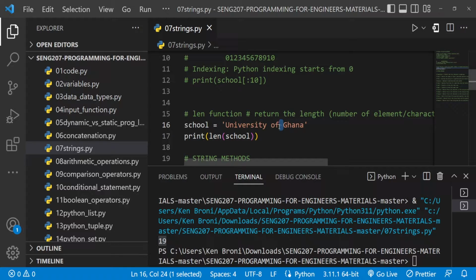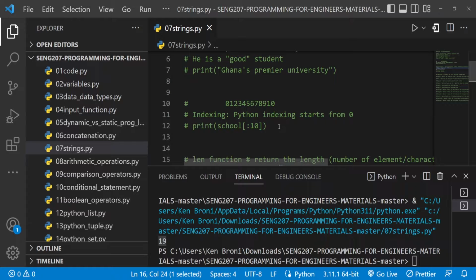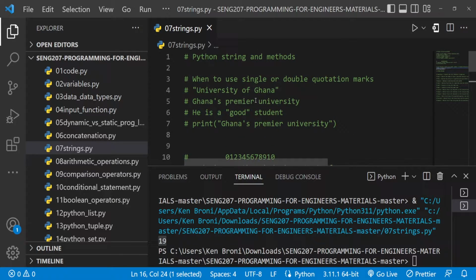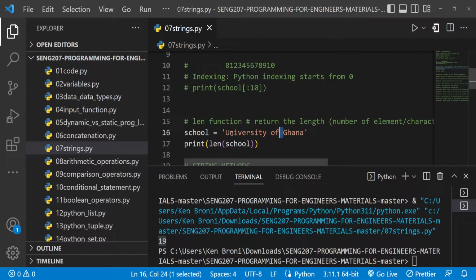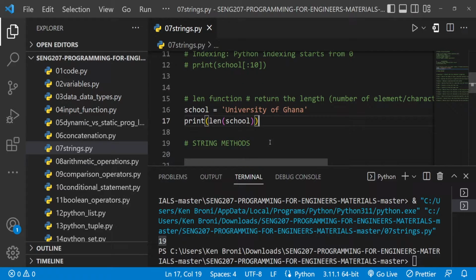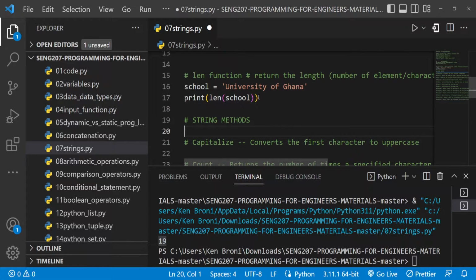Now, if you remember in the previous video, when we were checking the index of University of Ghana, the last index was 18, and that was because indexing starts counting from 0. But in the case of len, it starts counting from 1. So definitely we have 19 characters over here. Let me just comment these ones out.